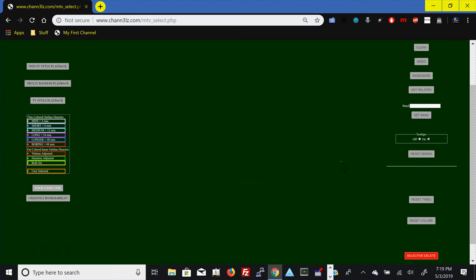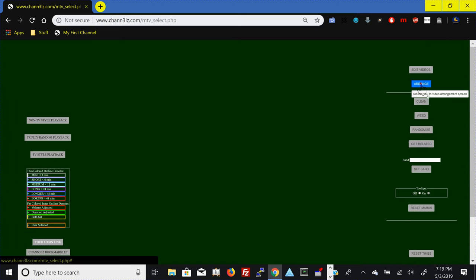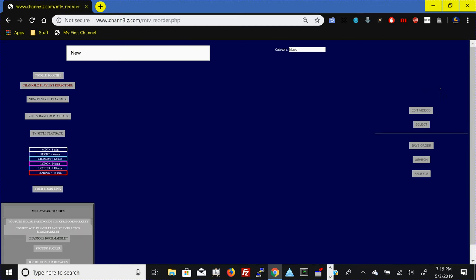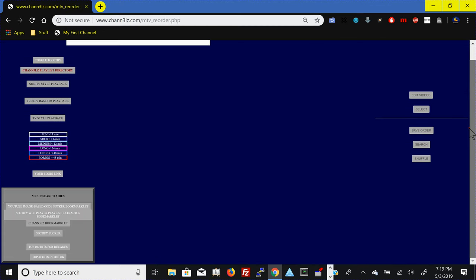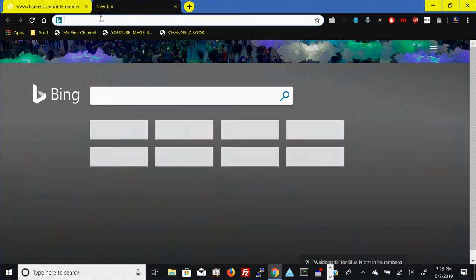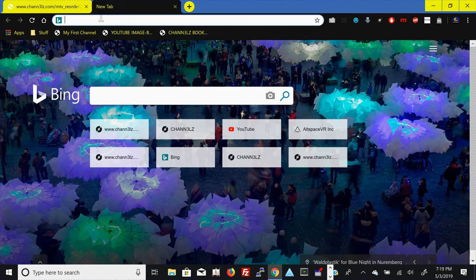The easiest way to do this is to use what are called bookmarklets. And so I go to arrange, and I drag some bookmarklets onto my bookmark bar. So one is called YouTube Image Based Codesucker, and then there's another one called the Chann3LZ Bookmarklet.